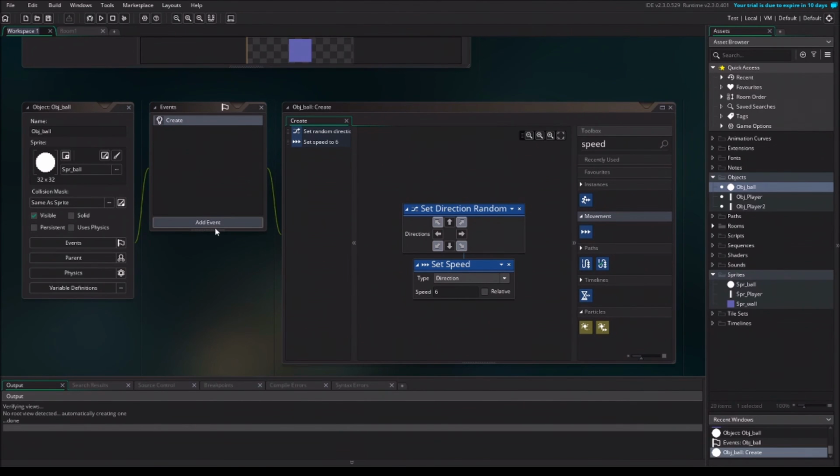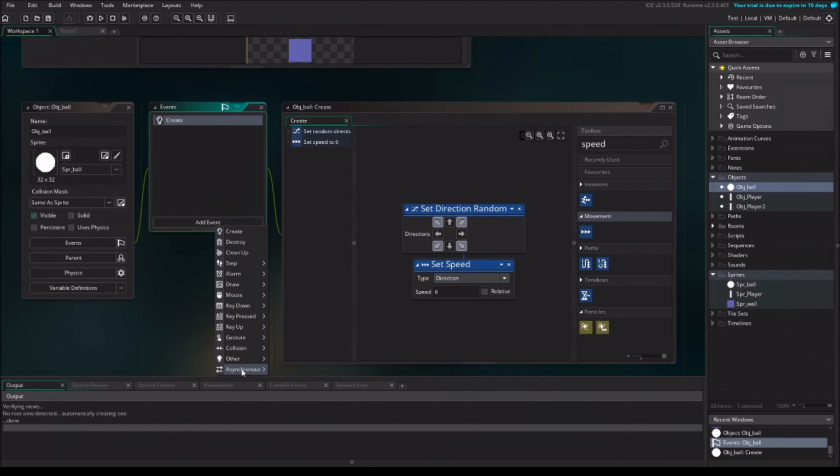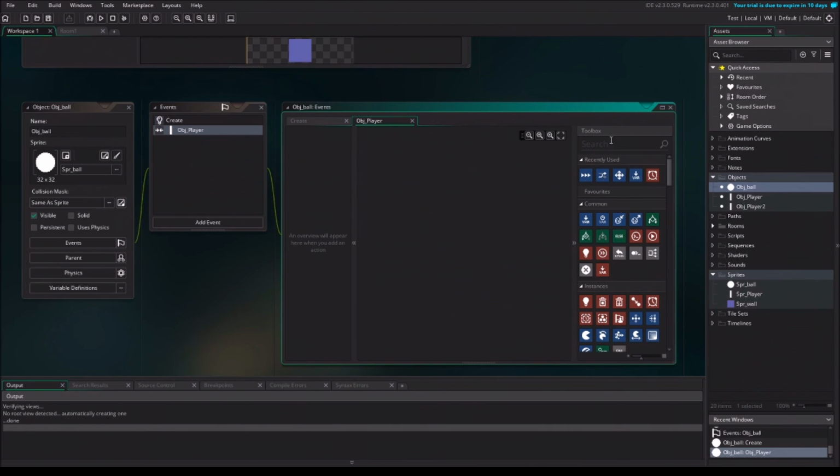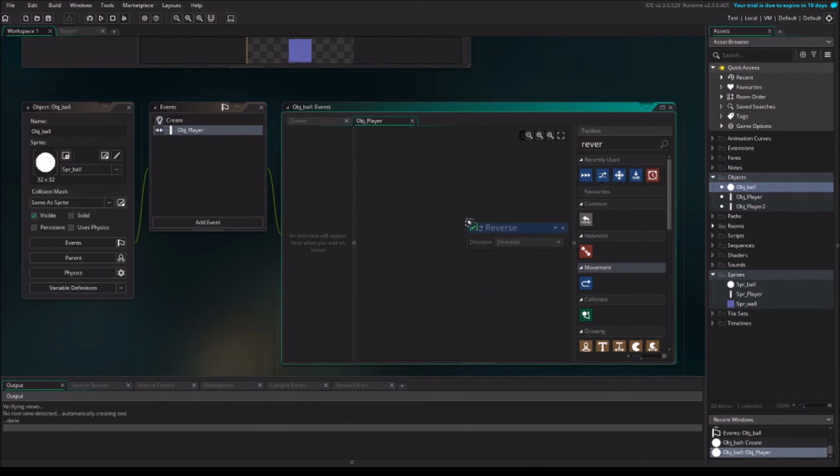We now want to make the ball speed up when it hits one of the players and also reverse its direction. All that said, we just make a collision with the object player and going to reverse direction horizontal, and we will set the speed to +1 and relative because we want it to count up.